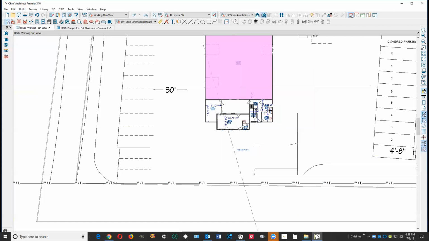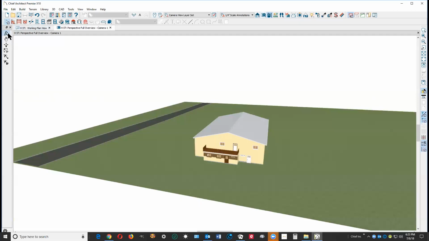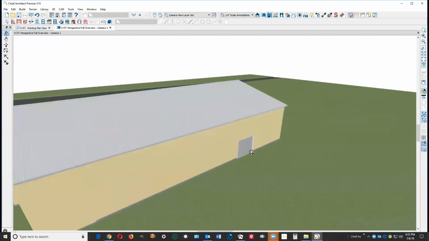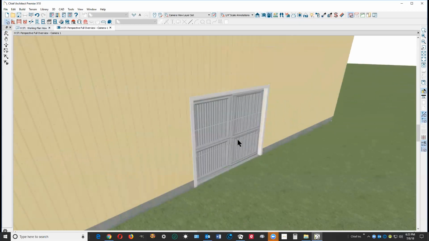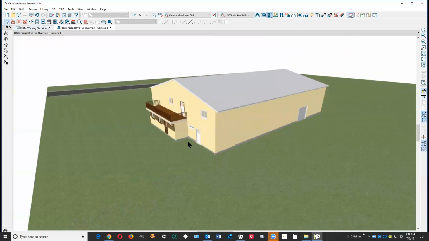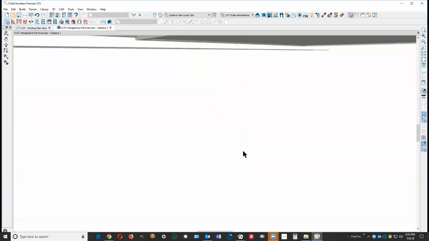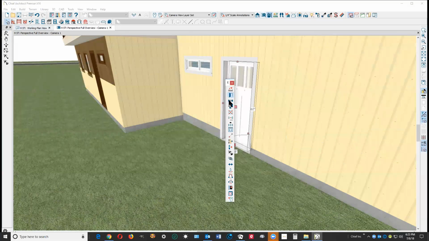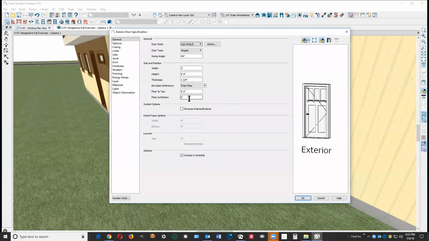Go back to the overview and rotate. See, that should put the garage doors right at grade. And then the other doors, like this one, should be slightly above grade. Let's see if that's at 0. Yeah, it's at 0 floor to bottom.